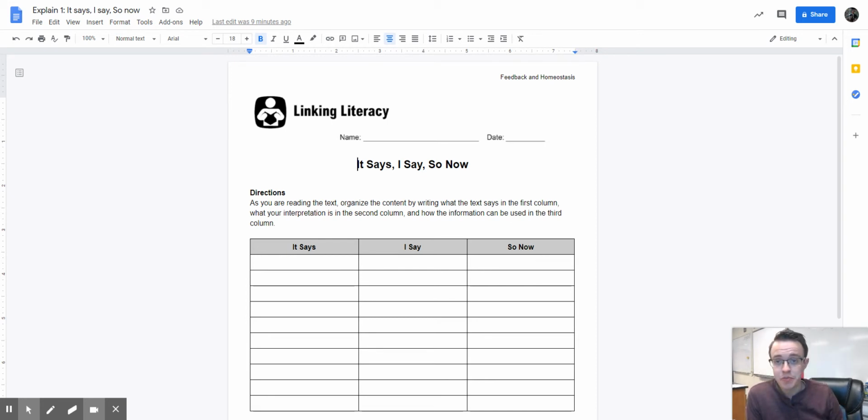And per usual, I don't really think it's super effective for me just to say, hey, here this is, read this. Instead, I always like to give you a strategy to help you pull out the information you need and personalize it, so it goes into your long-term memory instead of just being something you memorize for a quiz or a test and then it's gone. The literacy strategy we're going to be using today is called It Says, I Say, So Now.